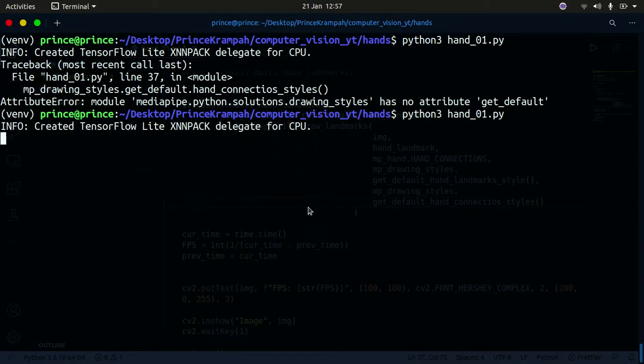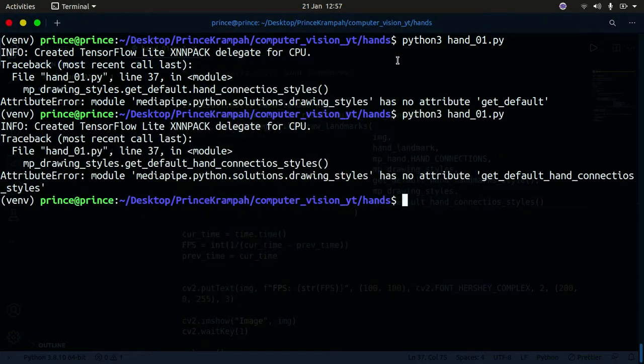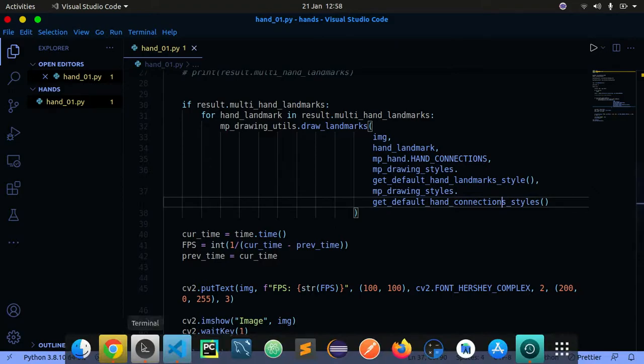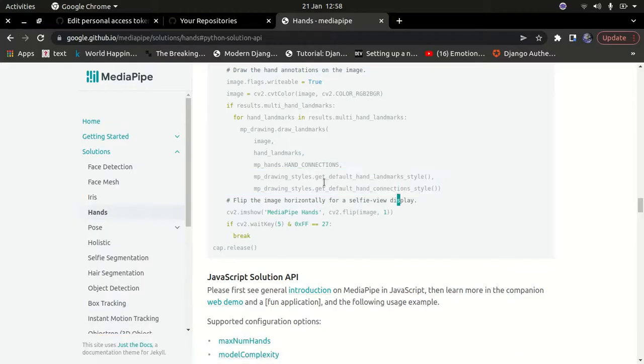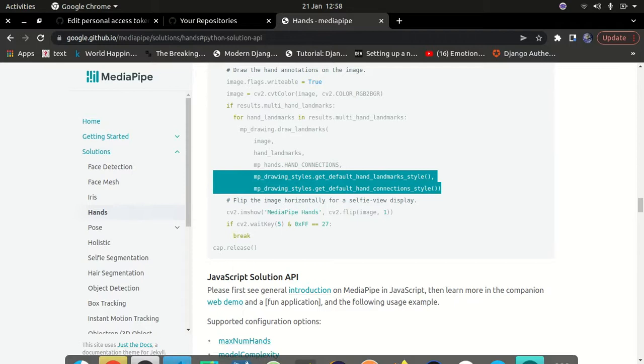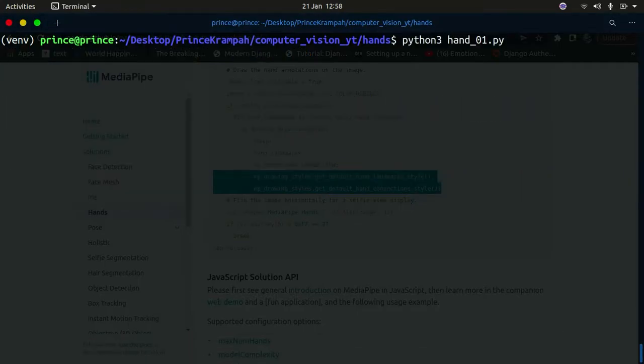So it opens up the frame, and let's see if I can detect any hand. We have another error here. It says get default hand connections. Okay, I got the spelling of connections wrong, so this is a bit tricky. Again, if you get stuck with this, you can read it from the official documentation. I just highlighted this part right here, so you can get those spellings and other stuff from there, in case you're getting errors. Once I have that done, let me try to run this again, and hopefully I get everything right this time.